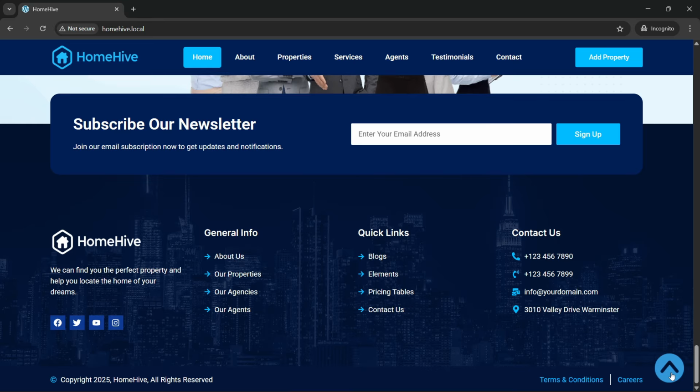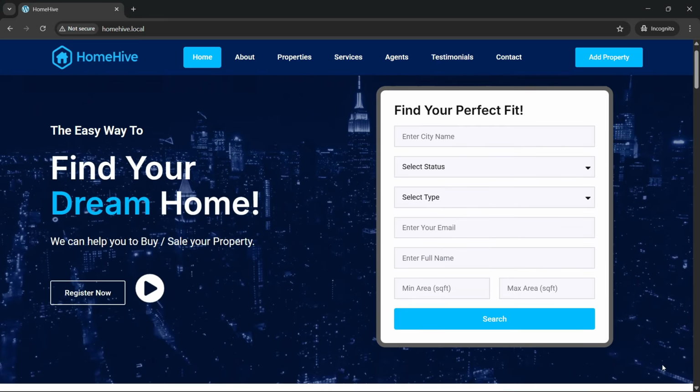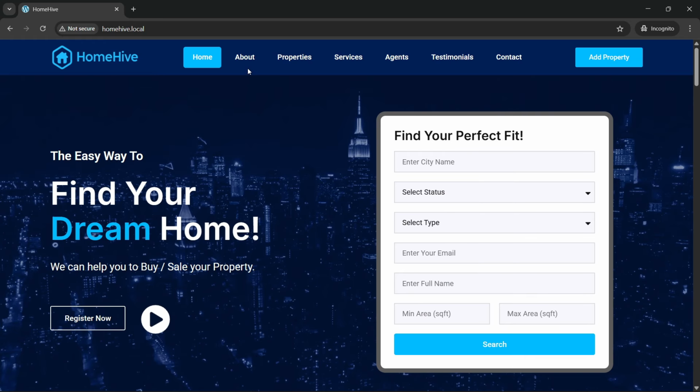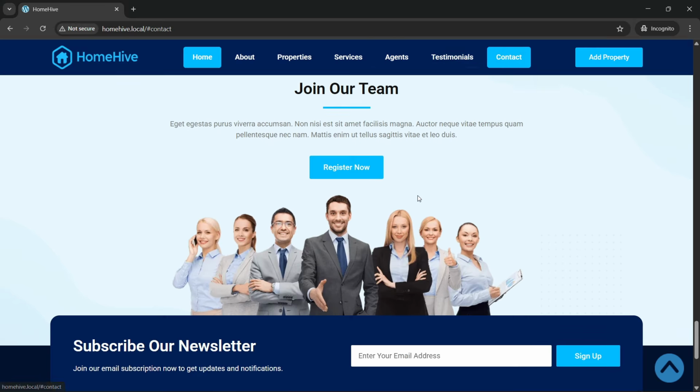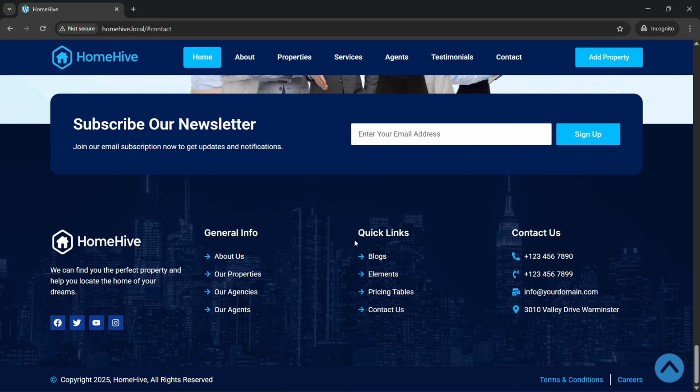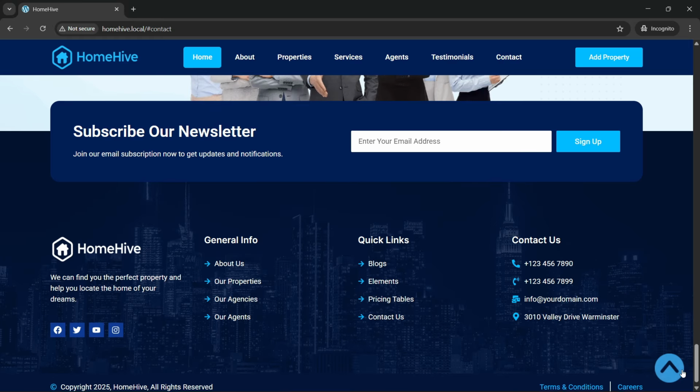Also we have this scroll to the top button. If I click on this button, it will take me to the top of the website like this. Okay, also you can see that when I click on about, it will go to the respective section: about, properties, services, agents, testimonial and contact. Okay, so I will show you how you can build this type of things also.